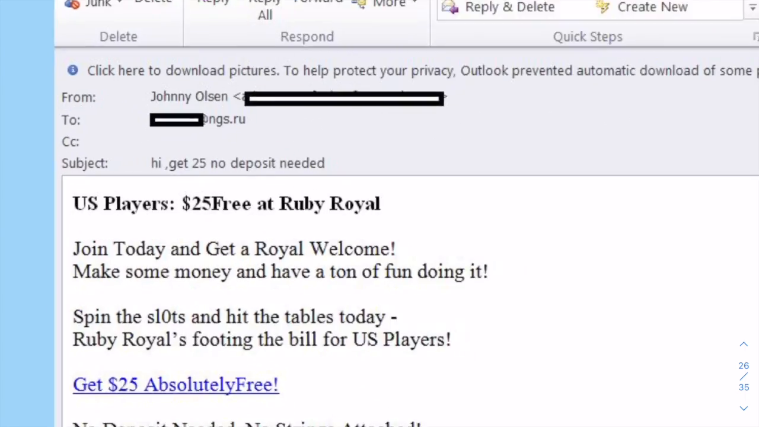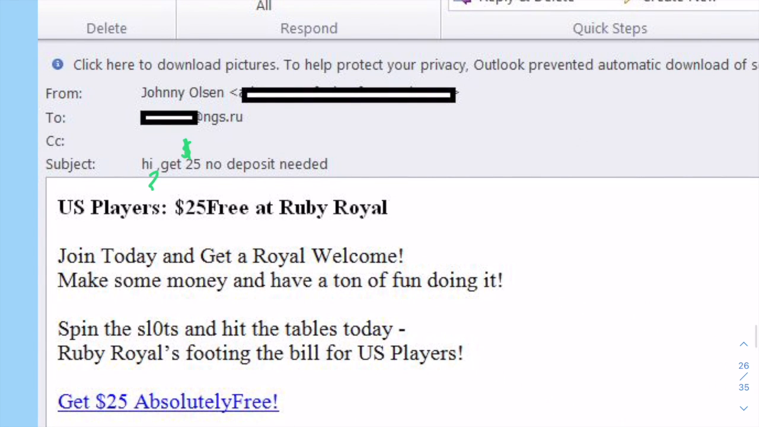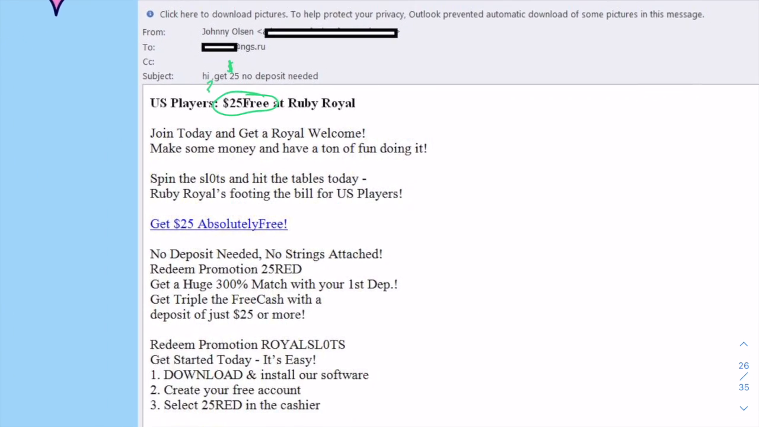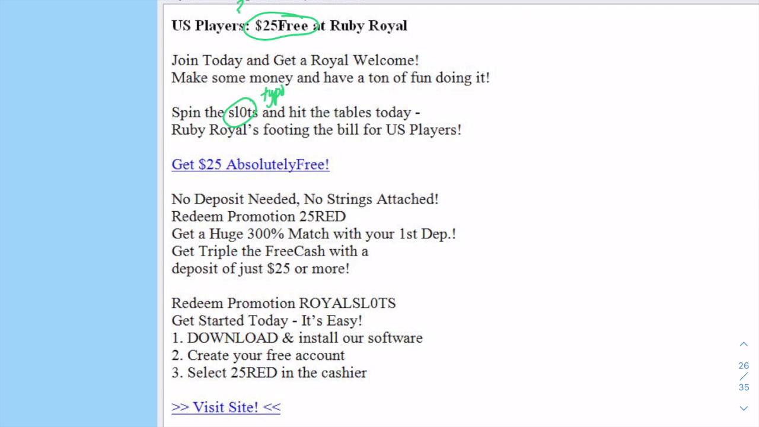Let's take a look at the subject line. "Hi, space comma, get $25, no deposit needed." Why is there this extra space? "US players, $25 free." Well, that spacing there is weird. "Spin the slots. Get $25 absolutely free." That is a sketchy link if ever I saw one.